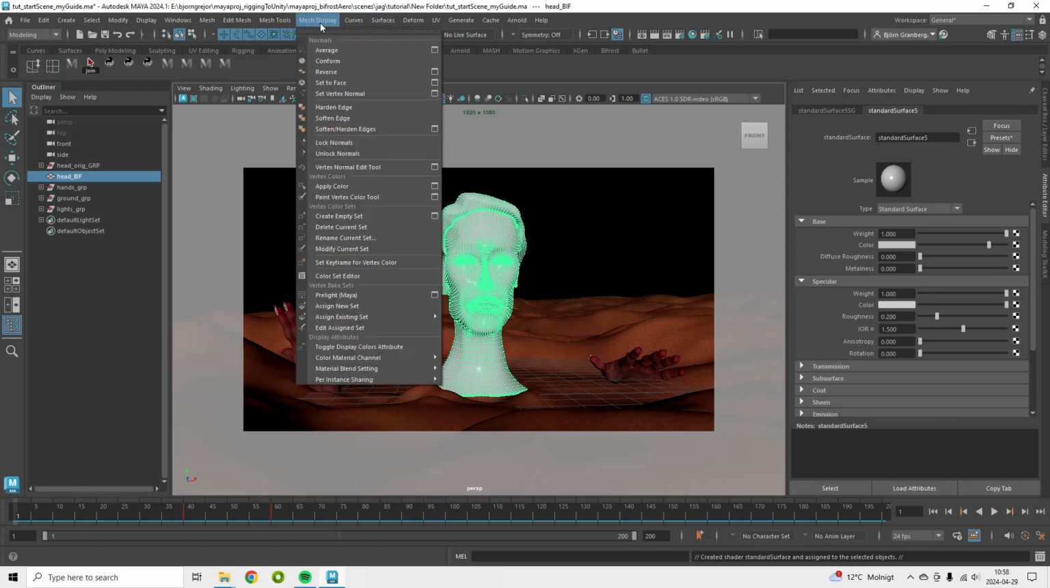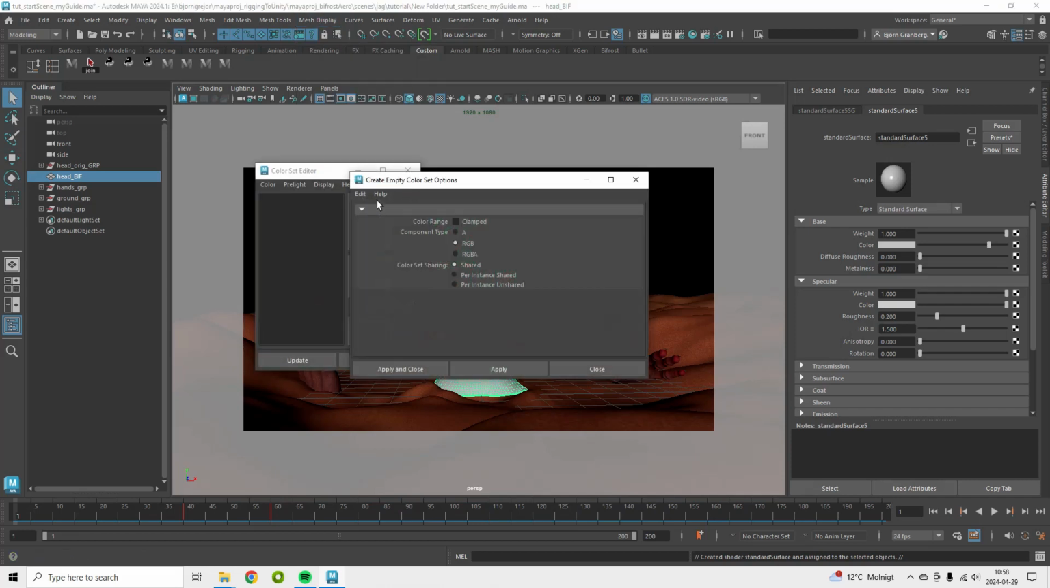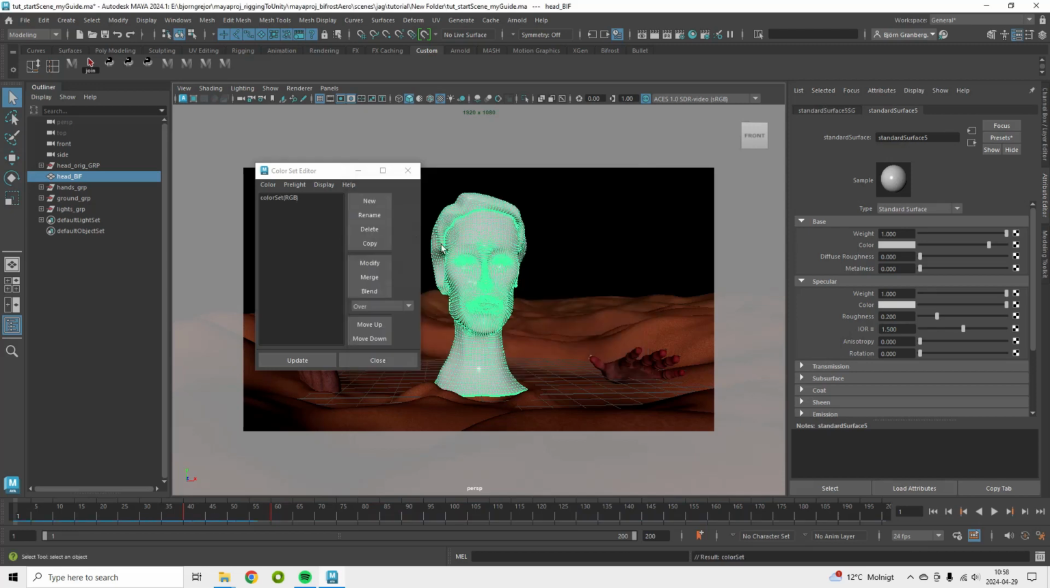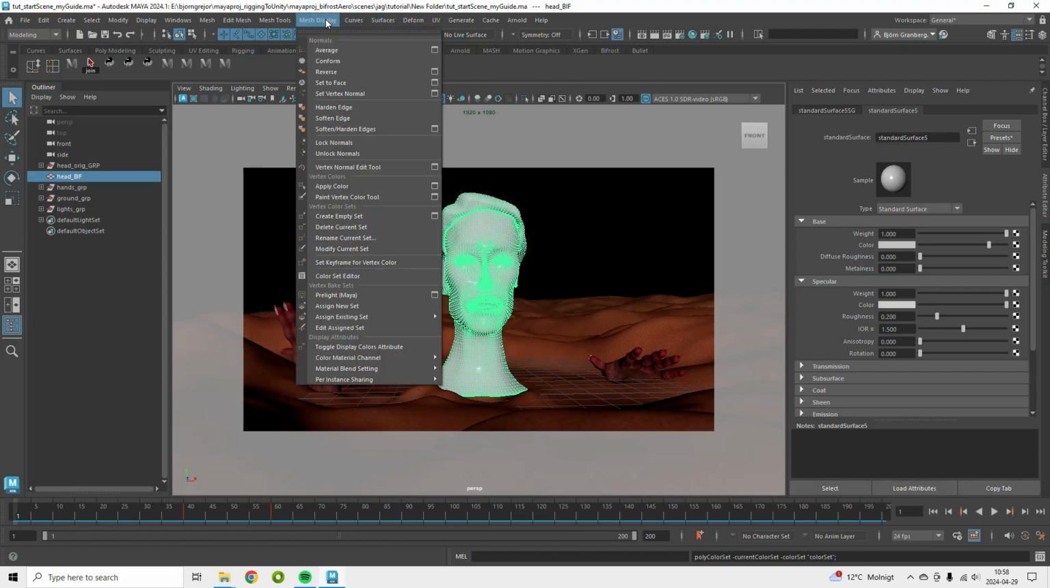Mesh Display here. First, Color Set Editor here. I'm going to make a new color set, and I'm going to use RGB, not RGBA. So if you want to follow me, take the same here. And apply and close. Now you got a color set on it. This is the name. I'm going to use it later on. Close this. Now I'm going back here to Mesh Display, choose Paint Vertex Color Tool, Options.